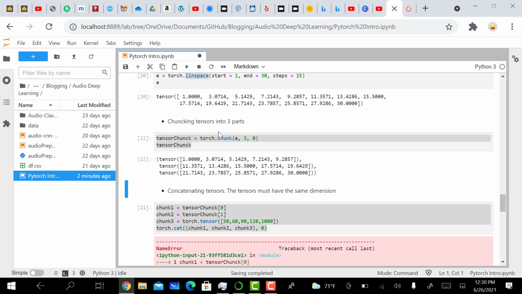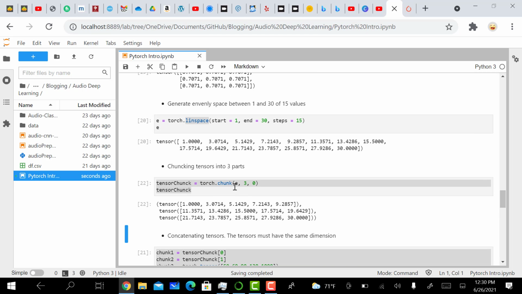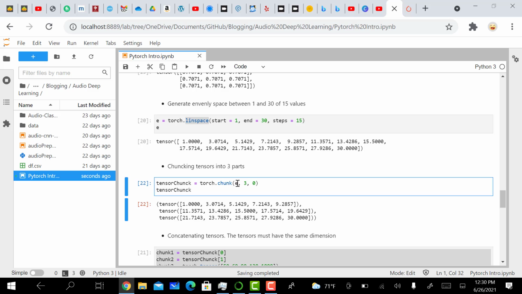Pretty much this tensor chunk, you can see here how it splits the above tensor into rows. So you want to have three rows. You pass this tensor, and you want to pass three rows. So you kind of want to split those tensors into three separate tensors. So you use the chunk function here.